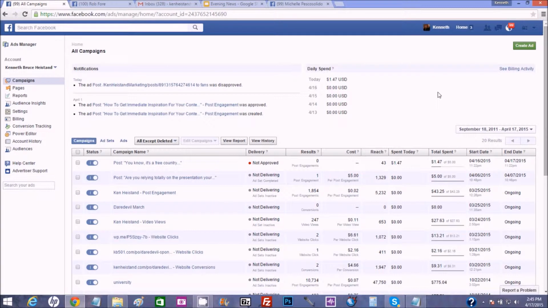In fact, Facebook will split test for you. When you put more than one ad inside an ad set, Facebook's going to help you decide which one's working better, and that's the one they're going to show more. So they do a lot of stuff automatically for you that you might have to do on your own otherwise. Anyway, that's kind of the way it works.